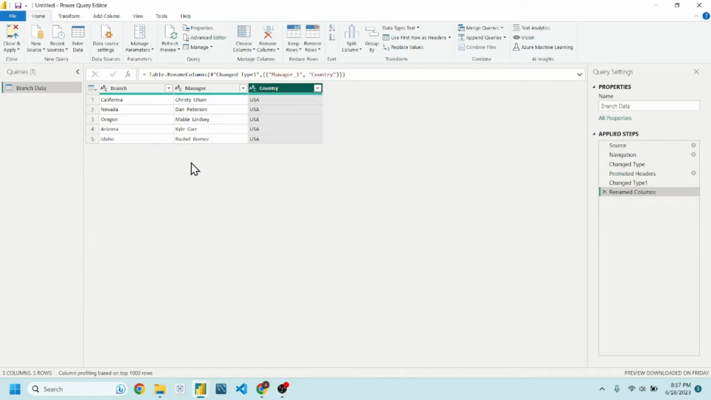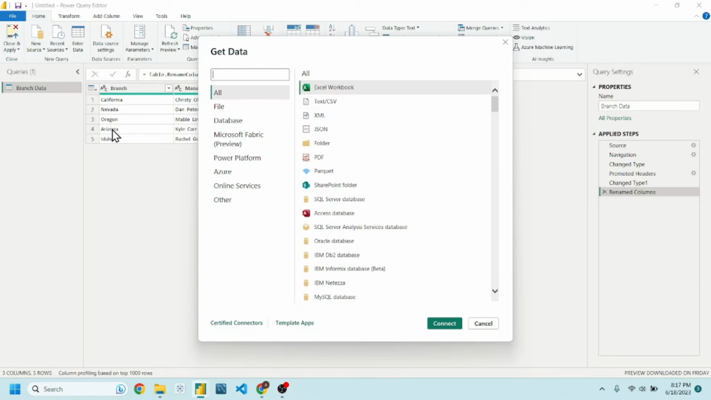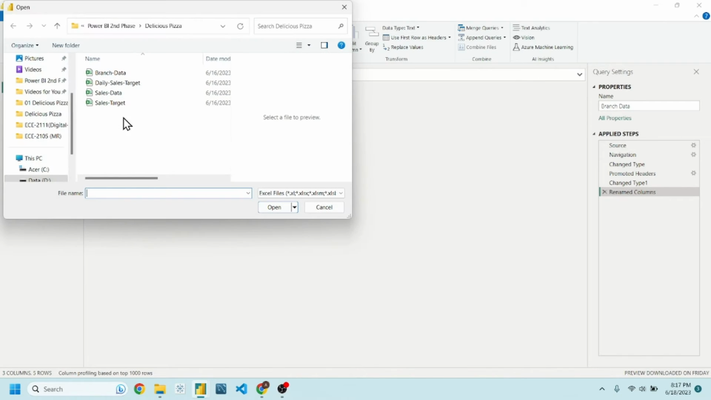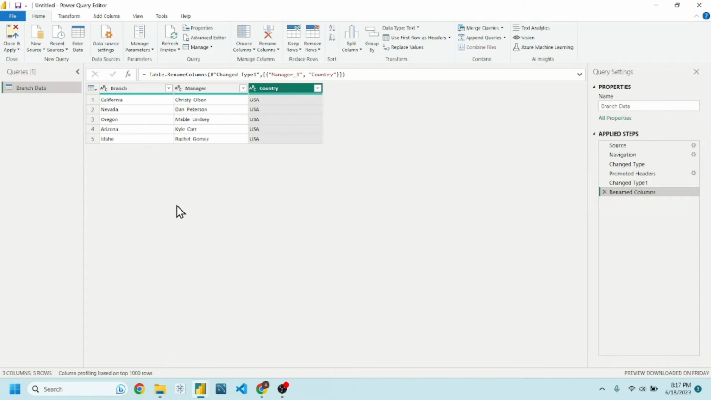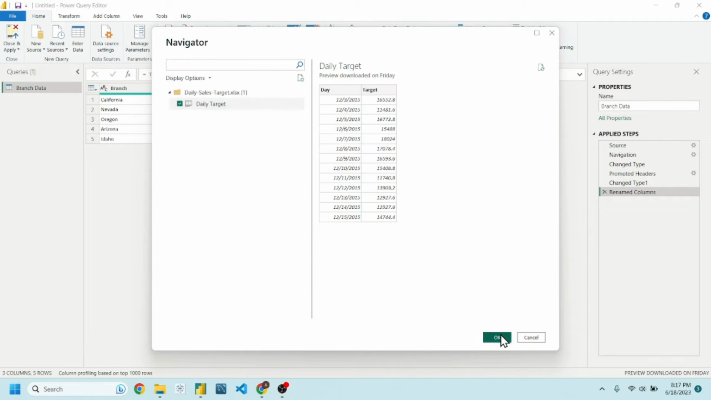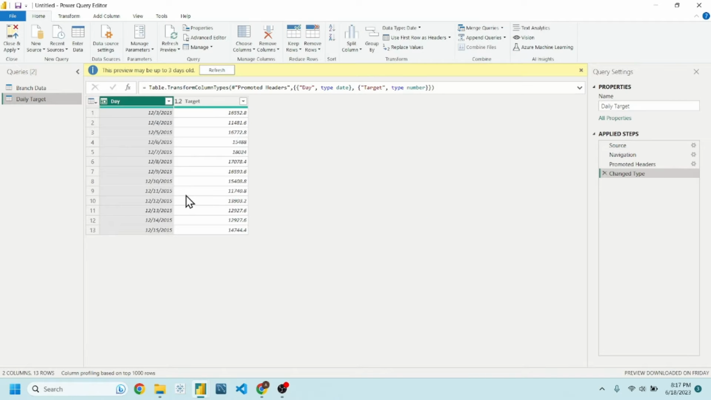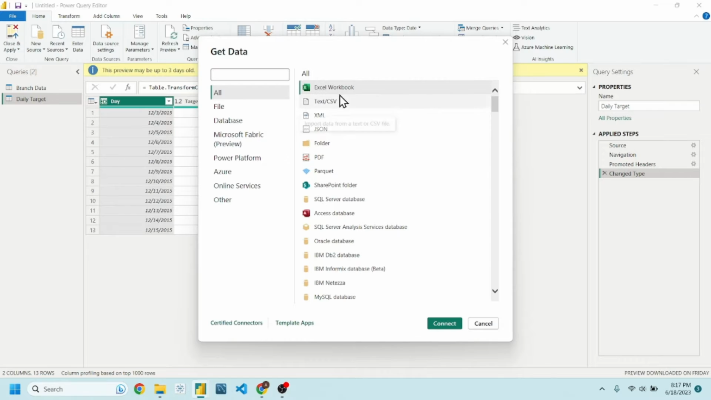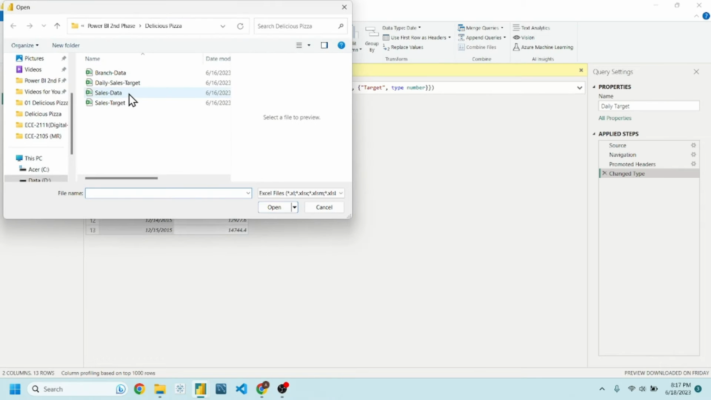Fine. Now we'll import our next dataset, which is daily sales target. Select this table and click OK. And we'll import our third dataset, sales data.